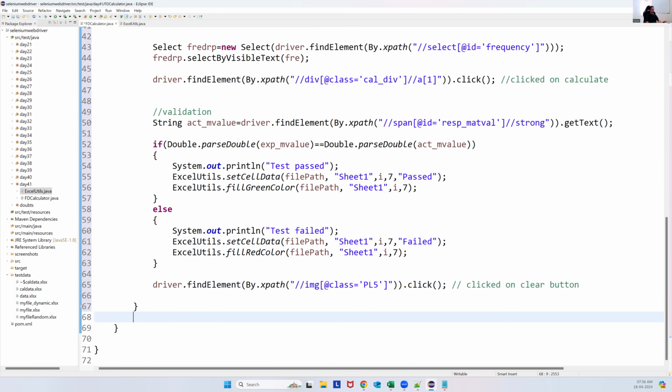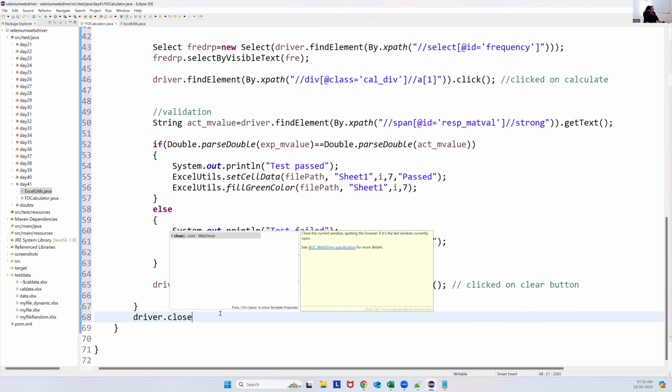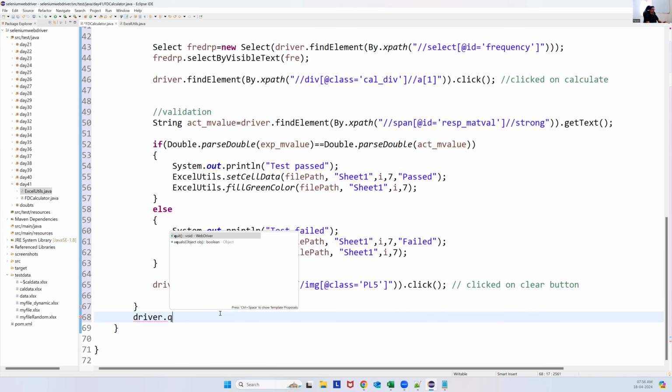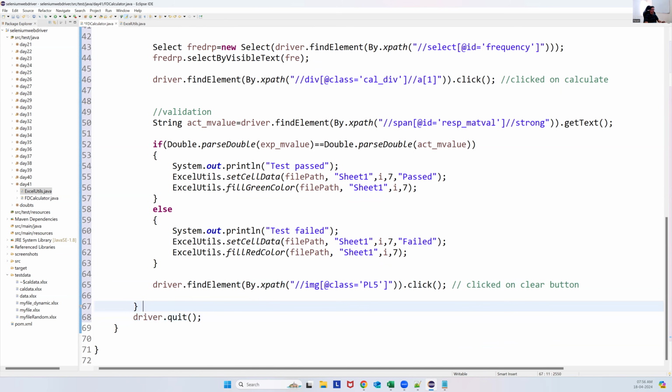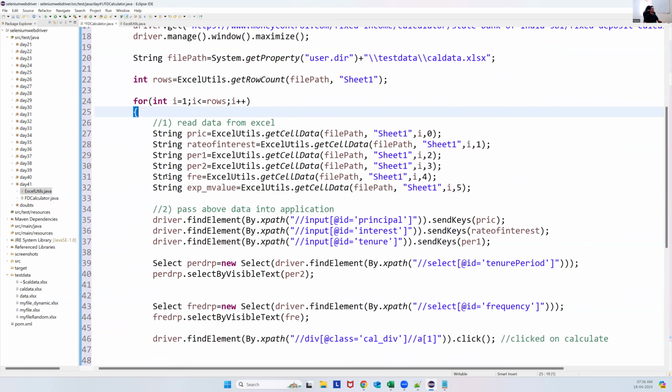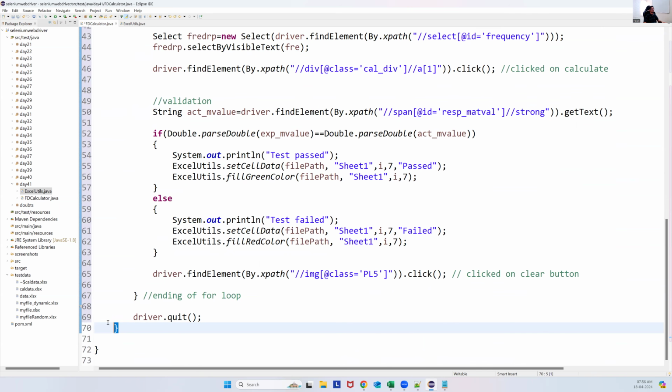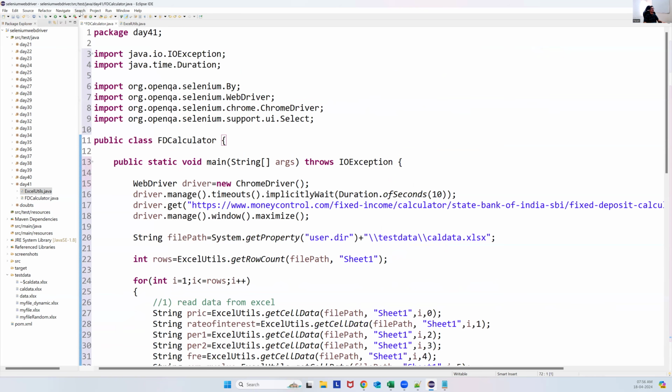Here, after completion of the looping, I can say driver dot close or driver dot quit. That's it. So this is the ending of the for loop. This bracket is the closing bracket of the for loop, and this one is the closing bracket of the main method. This is the closing bracket of the class. So this is a data-driven test case.